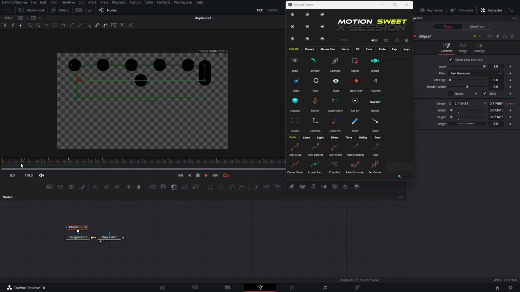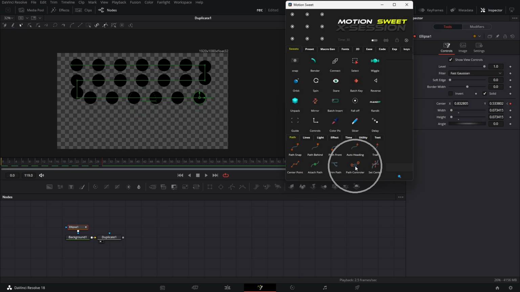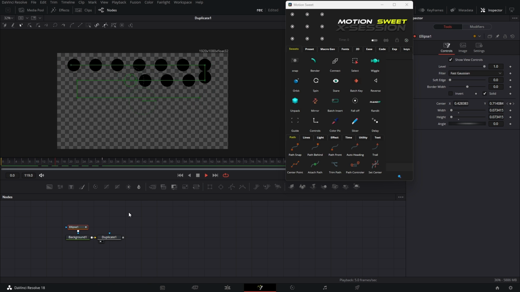And here is an example of before, animated with duplicate nodes with time offset. And here is an example of after, animated with duplicate nodes with time offset.